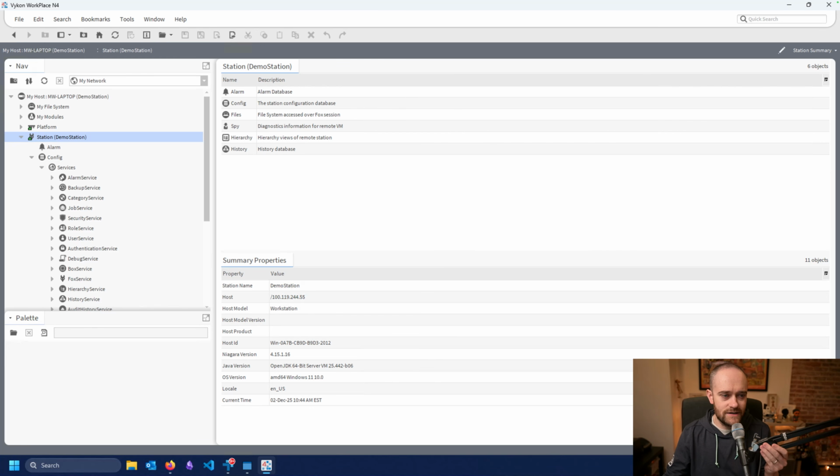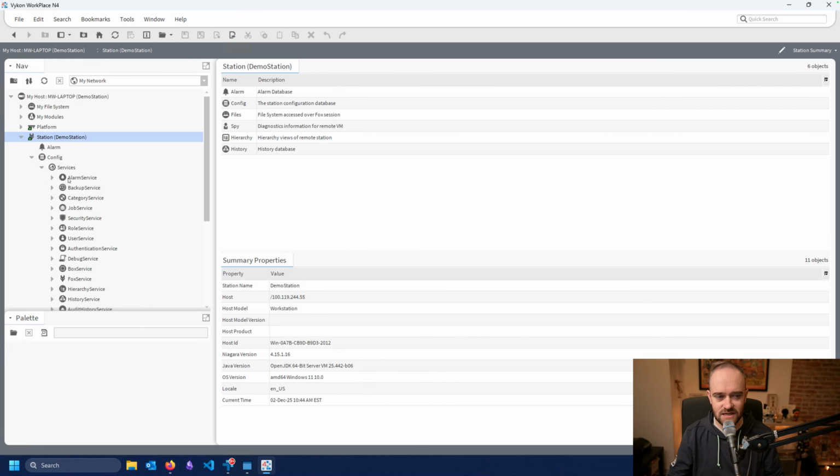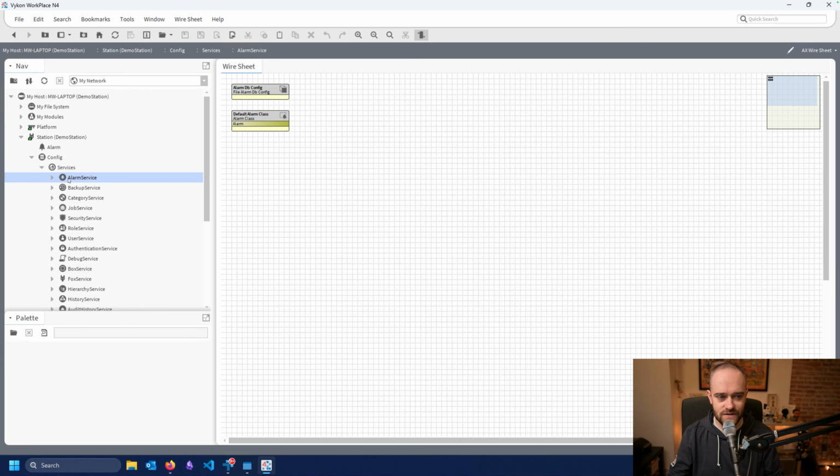All right, so as always, we are back in our demo station, and where we are going to want to be is underneath our config and services. We will see at the very top, most likely this is going to be the top for you, is the alarm service. So we're going to double click on that, and we're going to get to a wire sheet. What you will see is two things by default. We can ignore that database configuration object that's at the top, and first set our sights on this alarm class and the ideas of an alarm class.